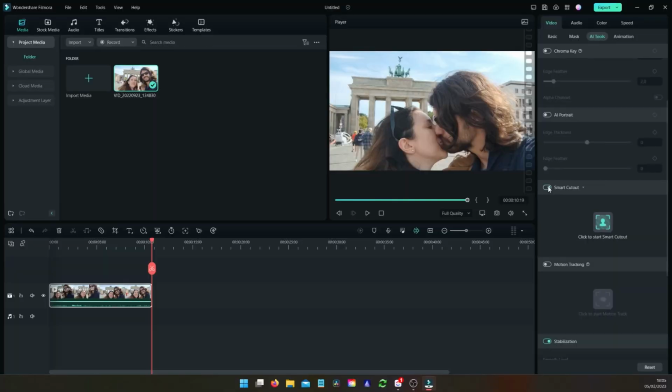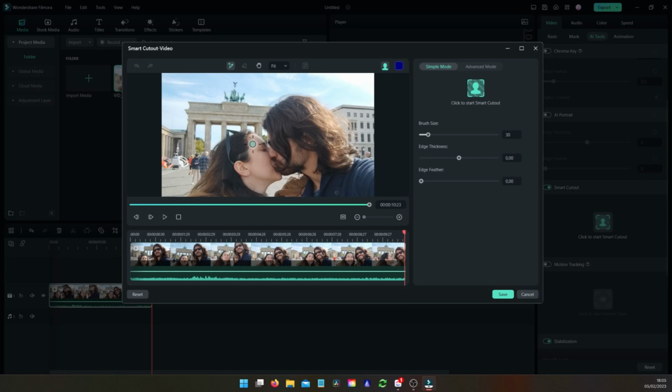Talking about artificial intelligence, there are other features in Filmora 12 that we'd like to try, and the first one is Cutout. With a few clicks of brush, this tool lets you completely isolate the subject you want from the rest of the image, creating a tracking mask.